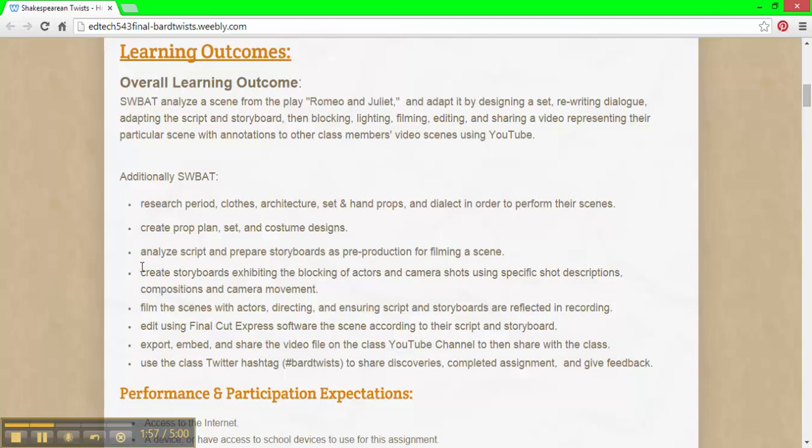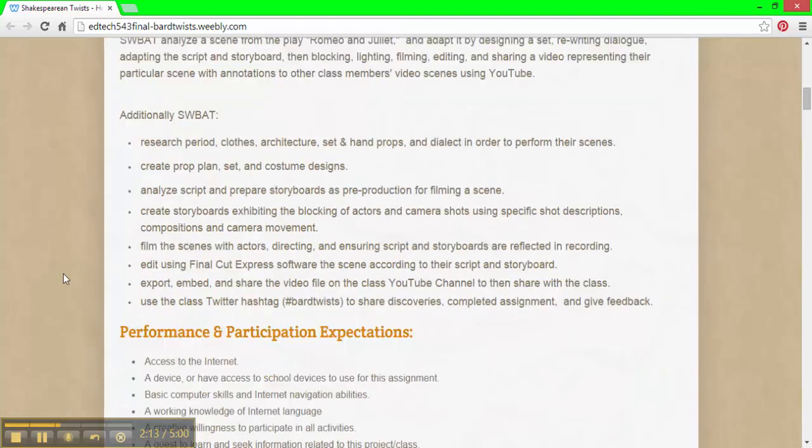I think it makes sense. It's written in really clean language that students can understand, and they're not going to be searching through all this verbiage trying to figure out what exactly they need to be doing. And I also like that you mention how they're going to edit their recordings using a specific software so that they don't have to try to find a software to use.